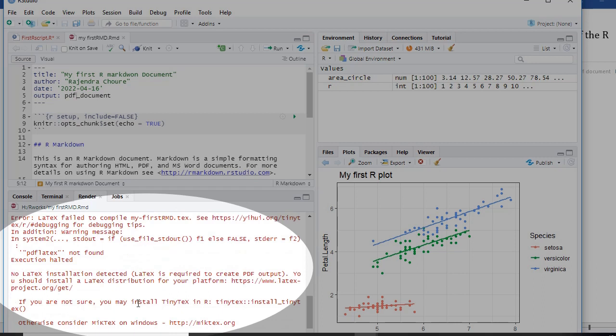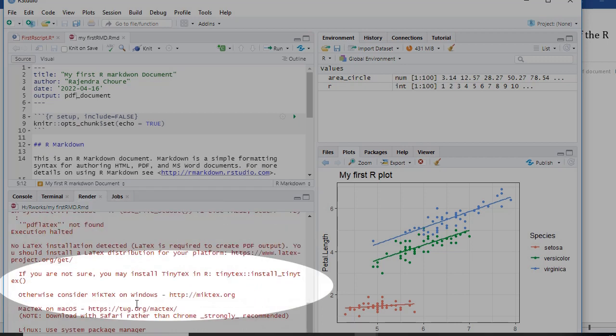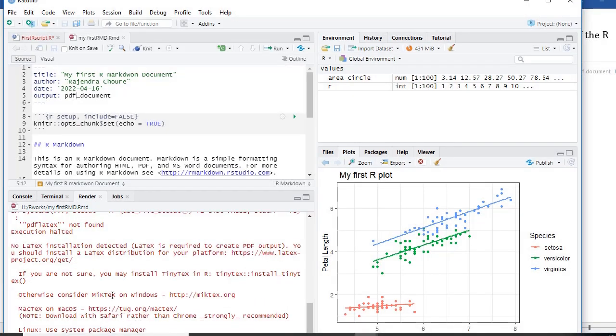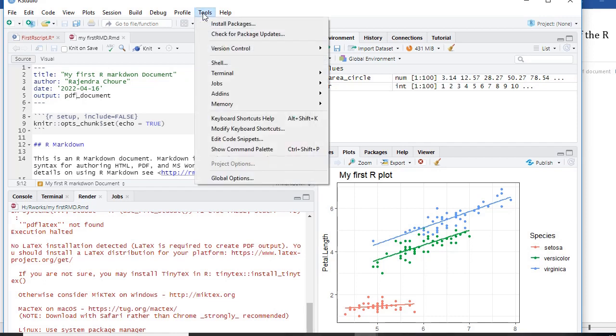LaTeX is required to create PDF output, and this is true. LaTeX is required, as pdfLaTeX is the engine which converts that Markdown output to PDF output, and that LaTeX installation is not there on my system, and therefore I am not getting the PDF output. Here it is suggesting to install TinyTeX, it's a package, or you can install MiKTeX also.